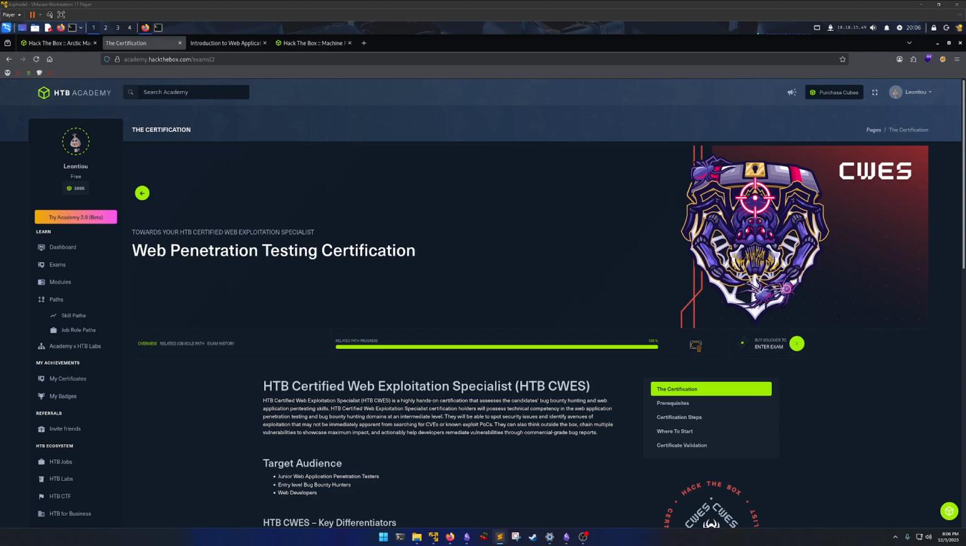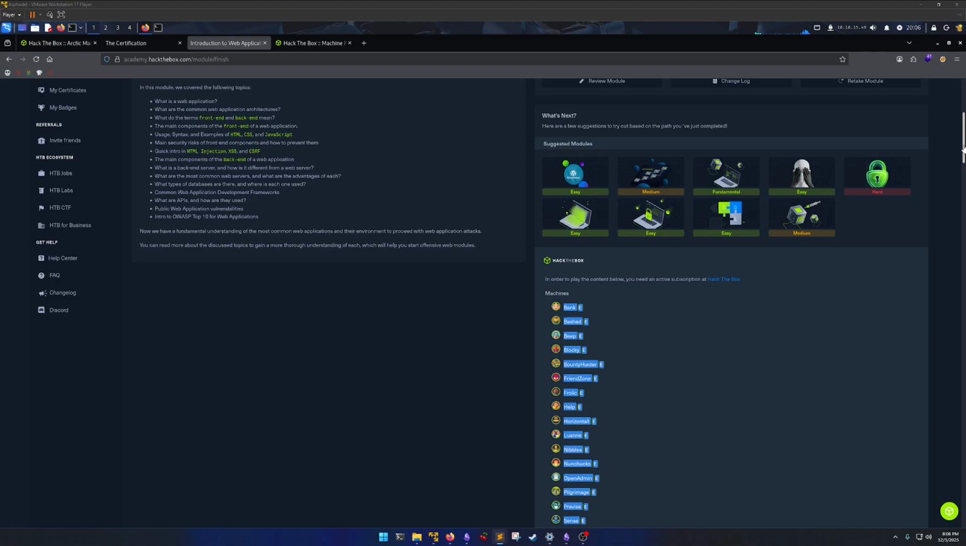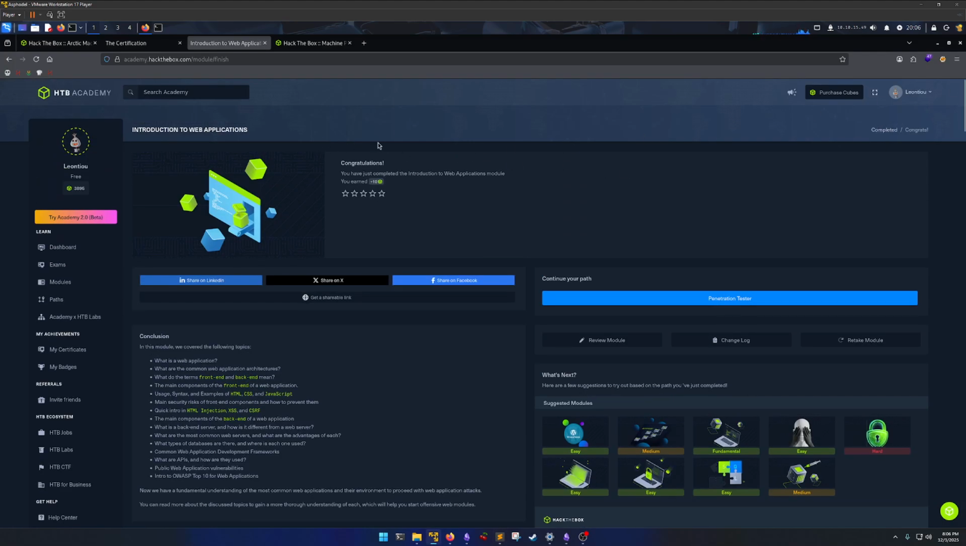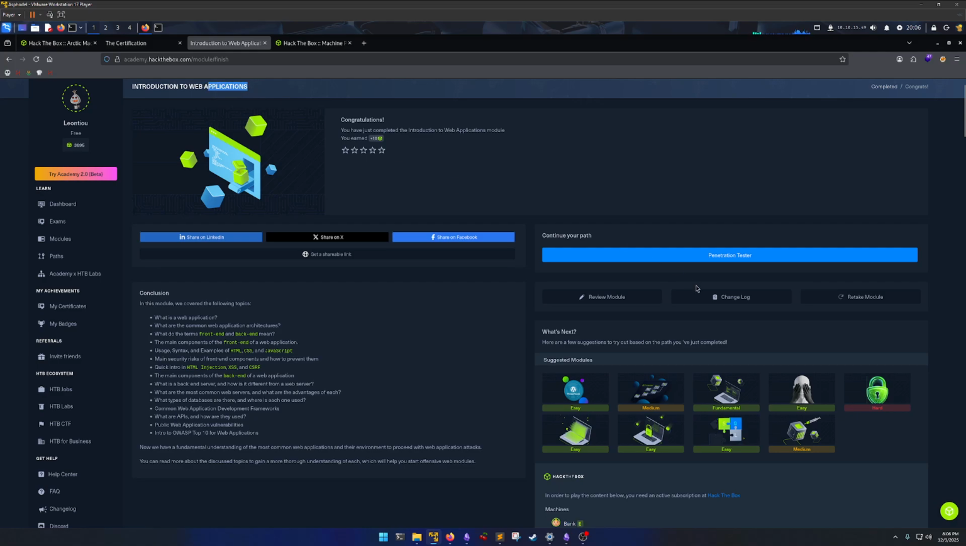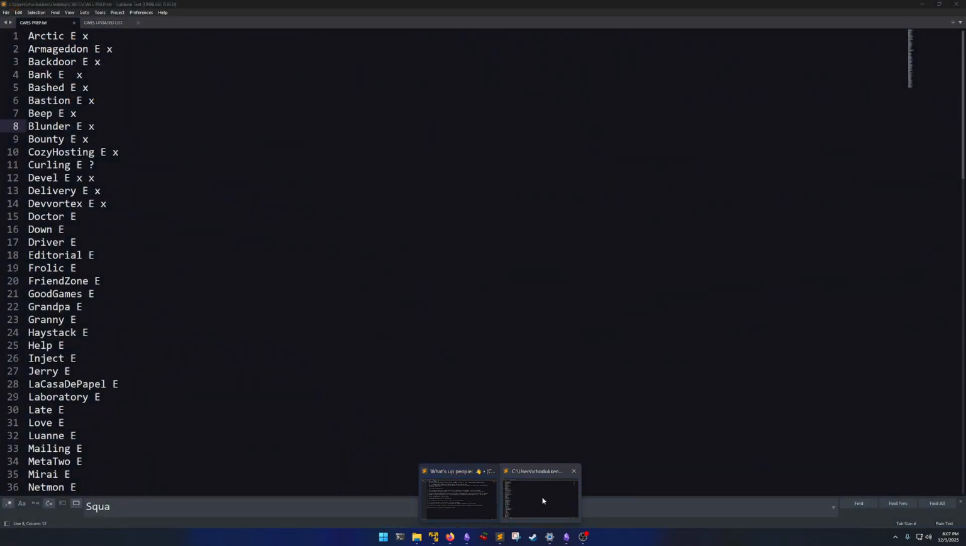And here's how I'm approaching it, right? When you complete a module on Hack the Box, they give you a set of machines that are related to what you just learned. Like it's this right here. So once you finish, let's say, the introduction to web application, you get this list. So I went through all the modules, grabbed every Z-rated machine that was recommended, and built a list like this.